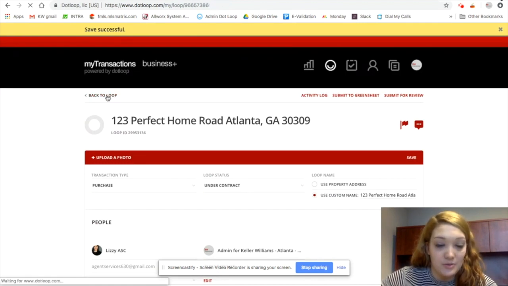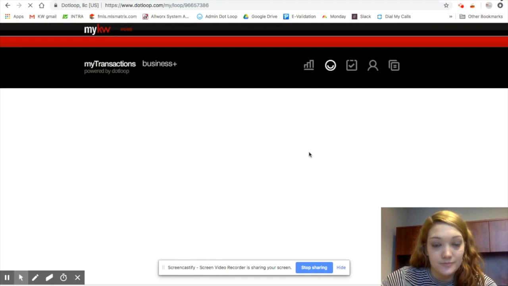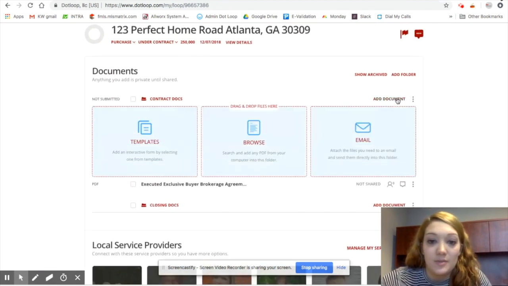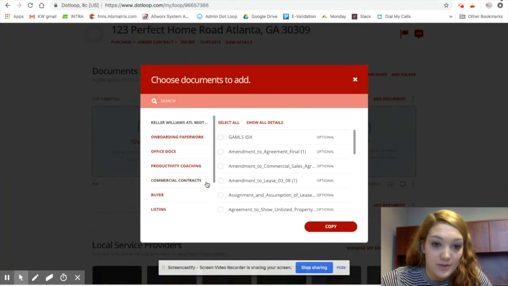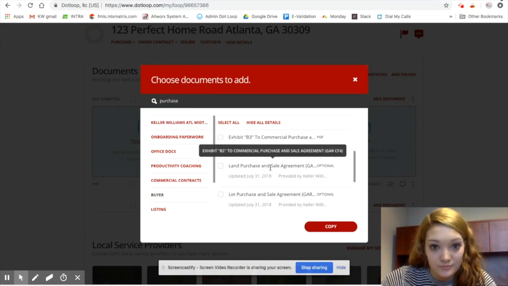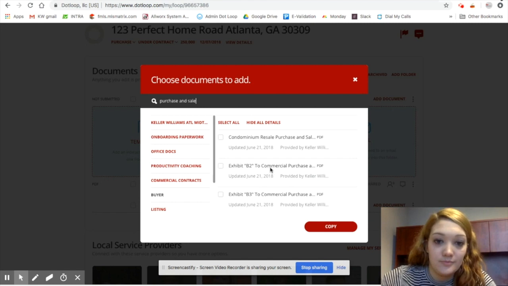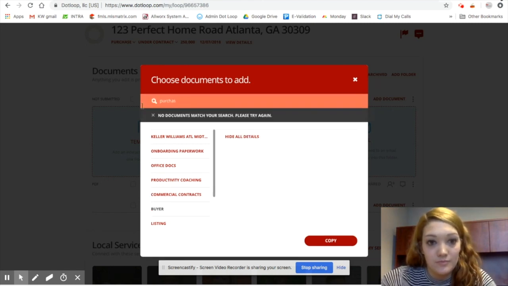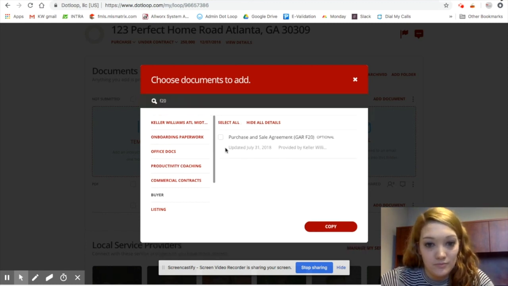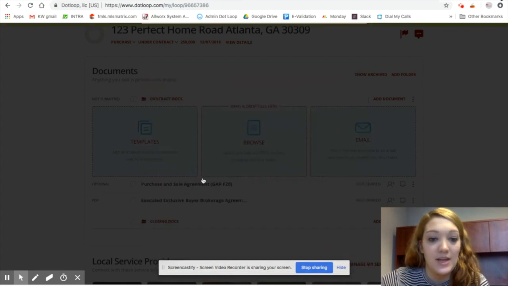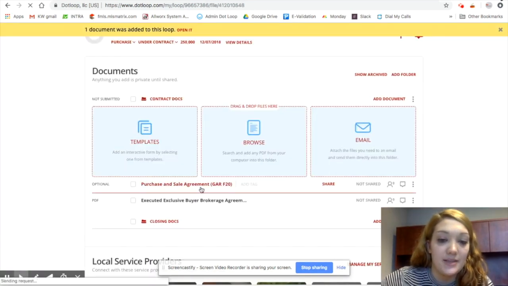So now we're going to go back to our loop, and we're going to go back to our documents, and we're going to add a document from our templates, and we're going to add a purchase and sale agreement. Guess I need to be more specific, huh? We're going to add our purchase and sale agreement. It's going to import, yay. We're going to open that.